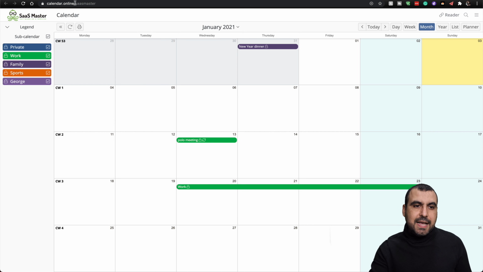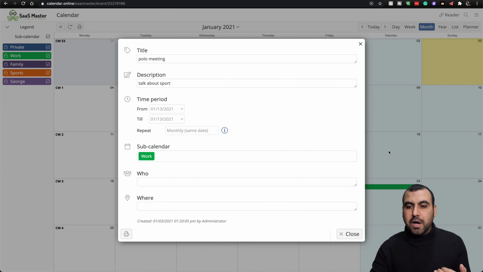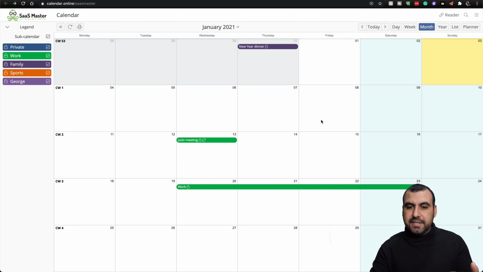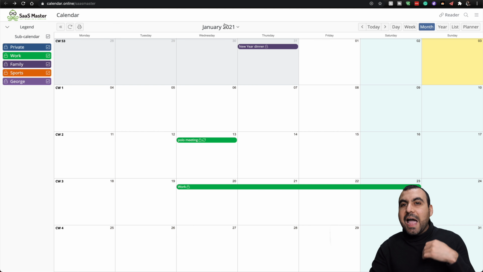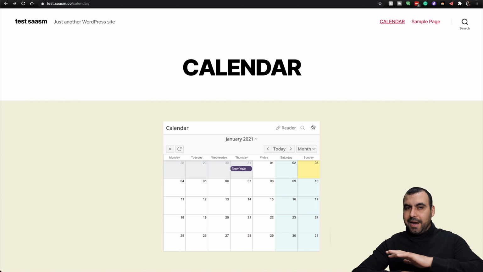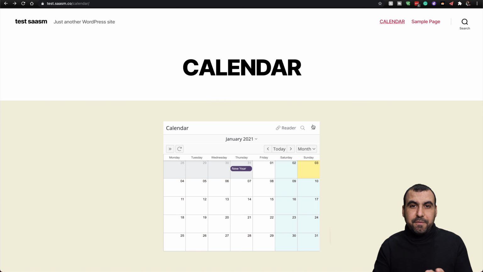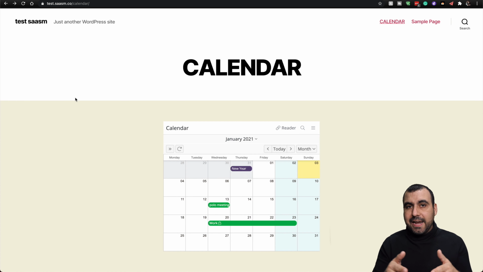And this one is called SaaS Master. And if I click on that, it'll show me what's going on. But if I click outside of those boxes, like these dates, I can't do anything because this is just the reader mode. Now, I have added this calendar to my site. So I embedded it on my site. I know this is a nasty site. It's just meant for testing purposes. So let me refresh this right here. And there it is. What I just added right now is added right here.